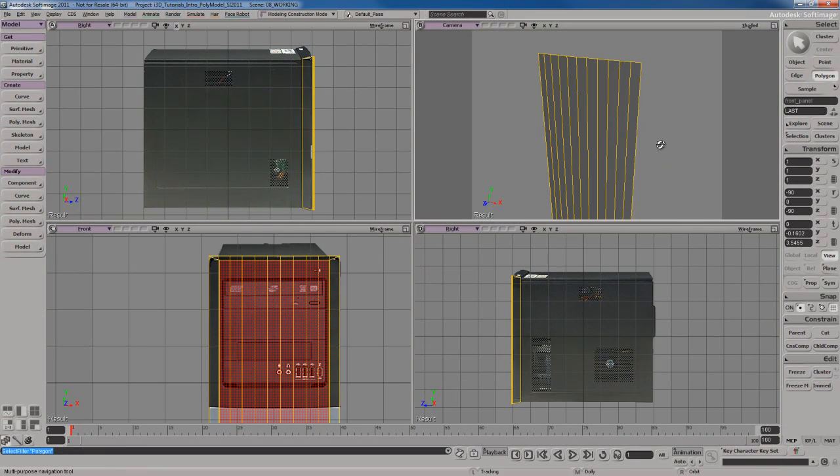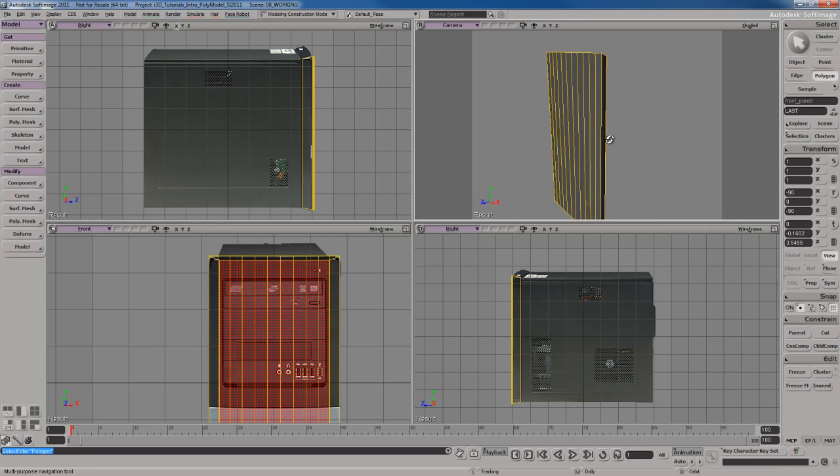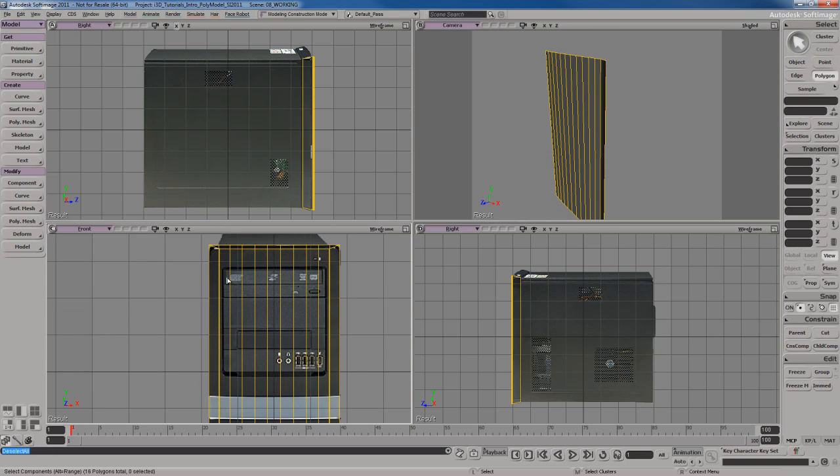Now that that's done, what I want to do is block in the geometry here for the front, because if I look at my front view, you can see I have this big rectangular area, and that's where you have the disc tray up here, and you've got some other details, headphone jacks, some USB ports, things like that.